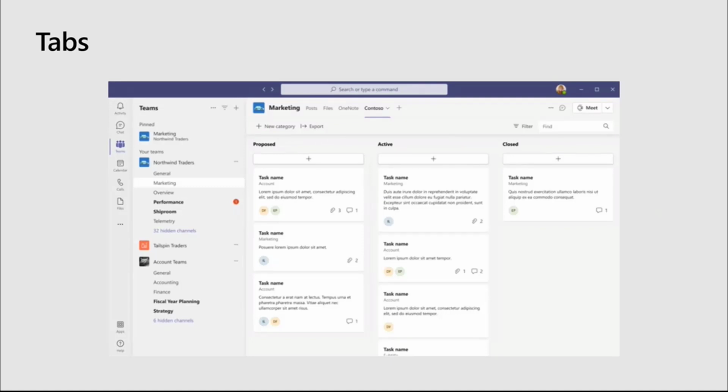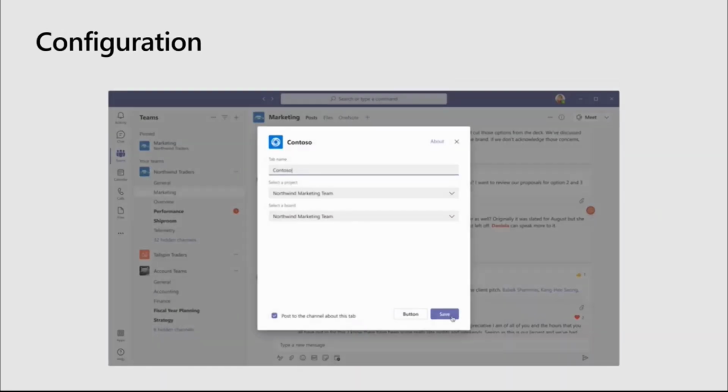You can also use them in meetings, so you can surface a tab in the pre-meeting stage before the meeting's actually started, during the meeting through the meeting stage, and also post-meeting. So when you're viewing a meeting that's already happened and you want to show information about that meeting in your tab, you can surface it there as well.